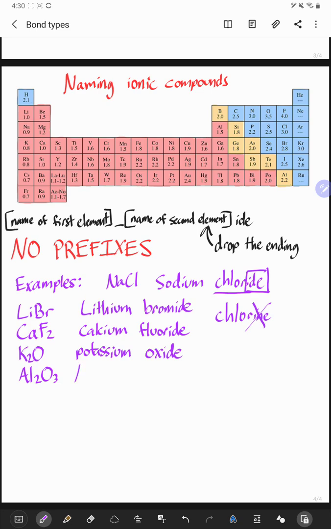Let's try this one. Al2O3. The first element is aluminum. The second element is oxygen. And we already learned from this example where to cut off the ending. So we're going to cut off the ending here and write oxide, aluminum oxide.